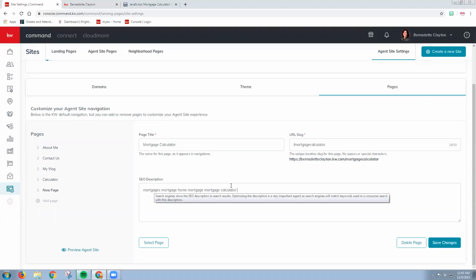Basically, this will help with your SEO, and SEO stands for search engine optimization. What this will do is, when someone searches mortgage calculator on Google, Google takes all the sites that have this in their SEO description and kind of pulls them. So you might not be number one, because obviously 85 million other people also have that in their SEO description, but it might help you move up a couple pages.